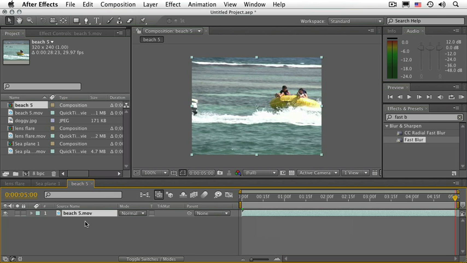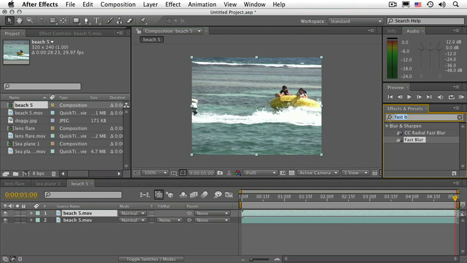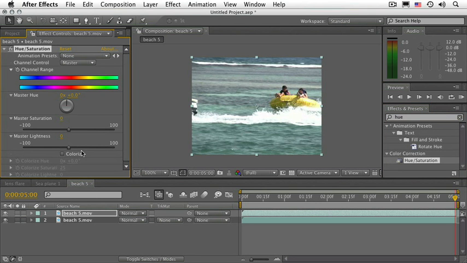Let's go ahead and duplicate this layer. Make sure it's selected and use the shortcut Control or Command D. Let's go ahead and make the top layer black and white. Go to the Effects and Presets panel and type in the word Hue. We're going to use the Hue and Saturation effect and drag it to the top layer. Make sure that you drag the Master Saturation slider all the way to the left. And there you go, we have a black and white clip.